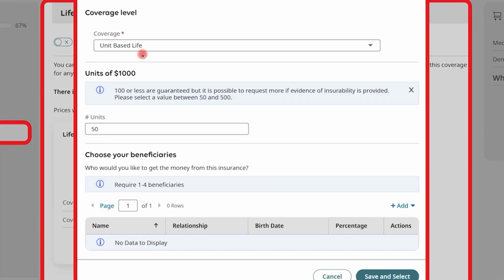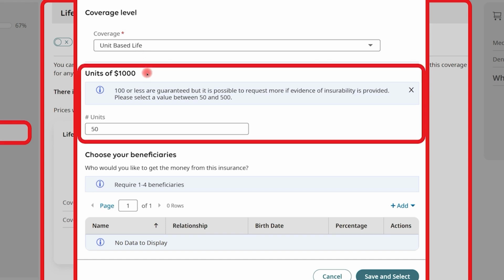There are a number of ways to set up the life insurance enrollment. Here we have set up a unit-based life insurance plan where the employees can select their coverage by entering the number of units that they will be electing. In this case, each unit has a value of $1,000. And as you can see with this disclaimer, 100 units or $100,000 or less is guaranteed, but it's possible to request more if the evidence of insurability is provided.